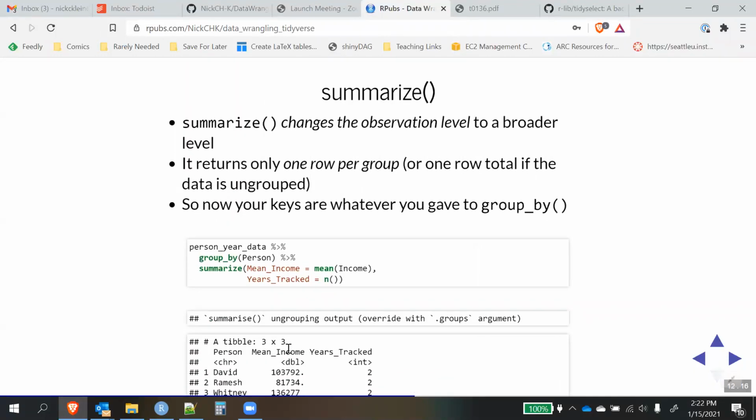Let's talk about using group by with summarize. So summarize, like I mentioned, changes the observation level to be a broader level. So it returns only one row per group.